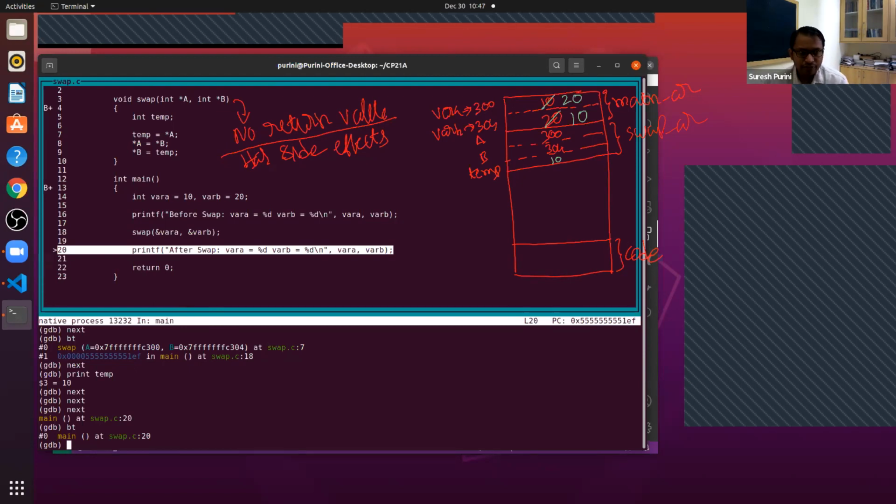When we come out of swap, what happens? The stack for main should still be there, because main is still active. Only swap's activation record, this part, will be gone. So if I am permitted to draw, only this part is gone. So when we are out, this part is gone. In main, we can't print the value of A and B because swap's memory has been popped.